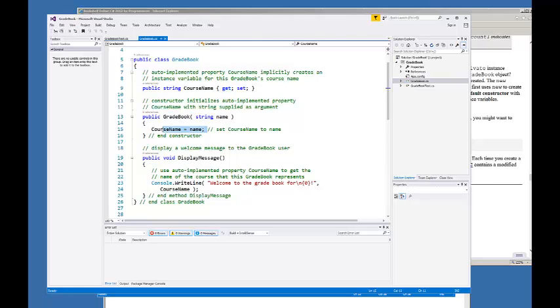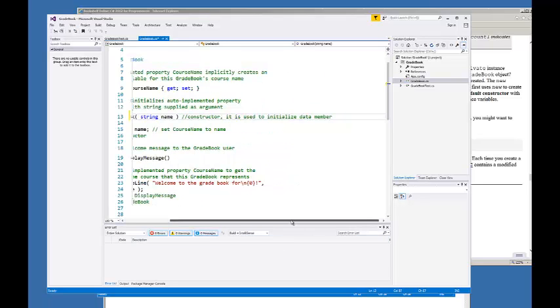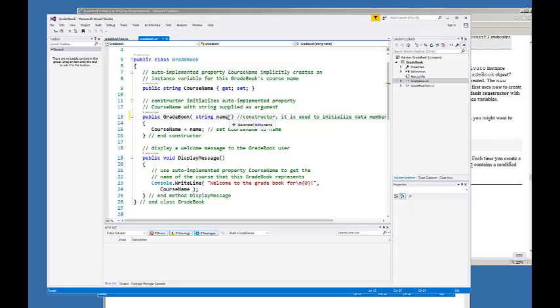So by doing this, you see the property receives the value from this method. We call this method a constructor. It is used to initialize the data member. That's what it does. And see, the code does that. You can see when we pass something to right here, the value is passed to here and to the property. So the data member gets a value. That's what it says.